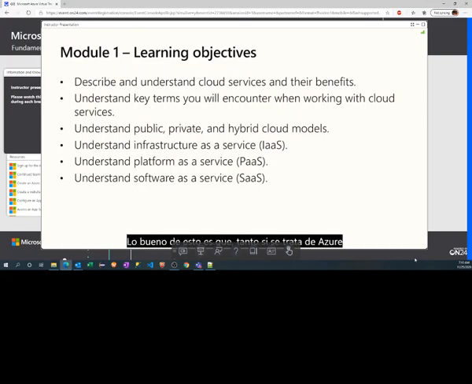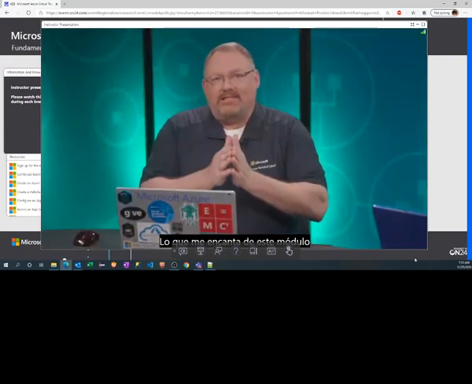The cool thing about this, whether it was Azure, Amazon, or Google, these terms are industry standard. We're also going to focus on the key terms of infrastructure as a service, IaaS, platform as a service, PaaS, and software as a service, SaaS. These are, once again, terms that we use broadly across the industry. The great thing I love about this module is that it sets the stage.